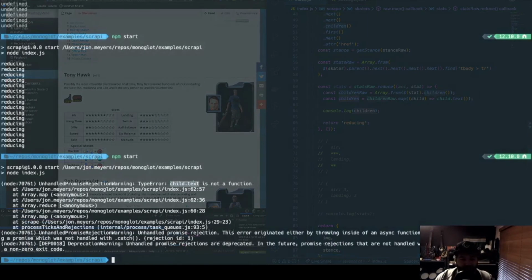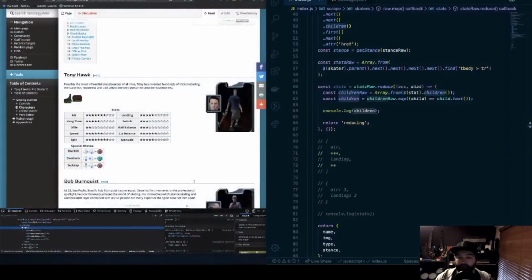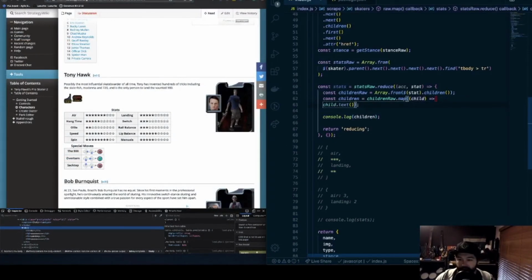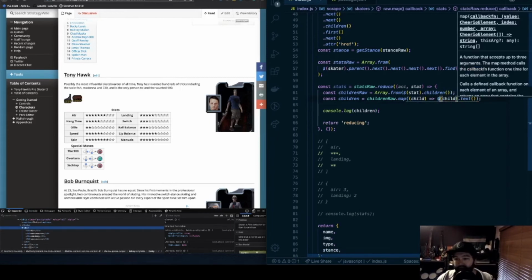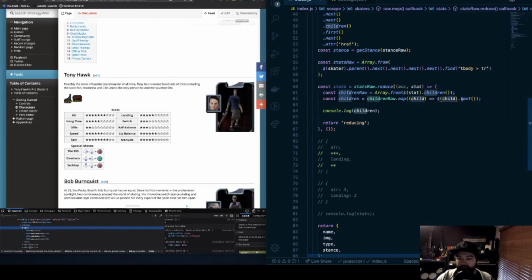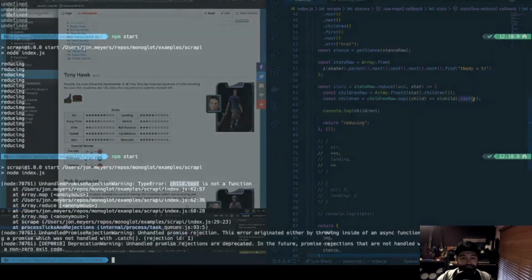We are getting child.text is not a function. We remember seeing this from earlier. This is because, again, we've tried to just call .text on this child, whereas we need to select the child first. So let's wrap that in $ brackets. So we select the child, and that gives us access to this text method.